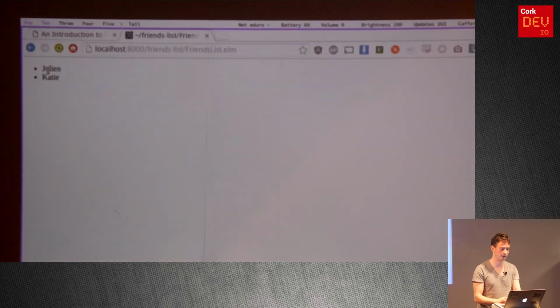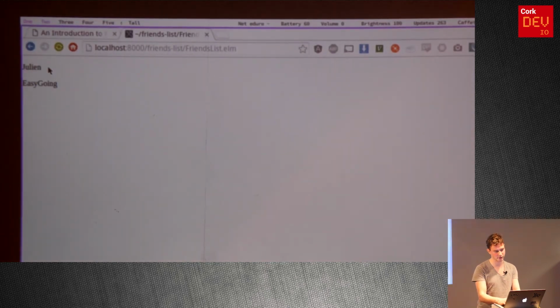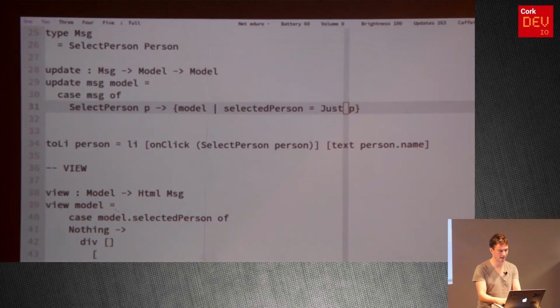Okay, and if we click on Julian, we see that Julian is easygoing. And to get our back button is very simple. We'll just create a button here. Text, back. On click, and we'll generate a message home.